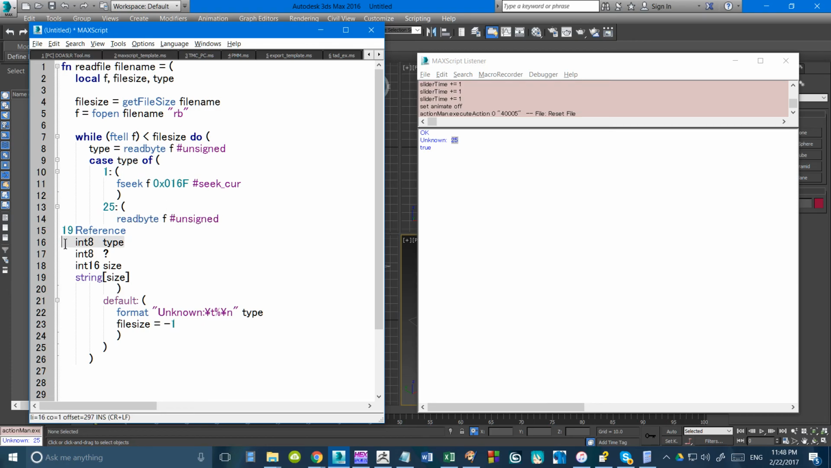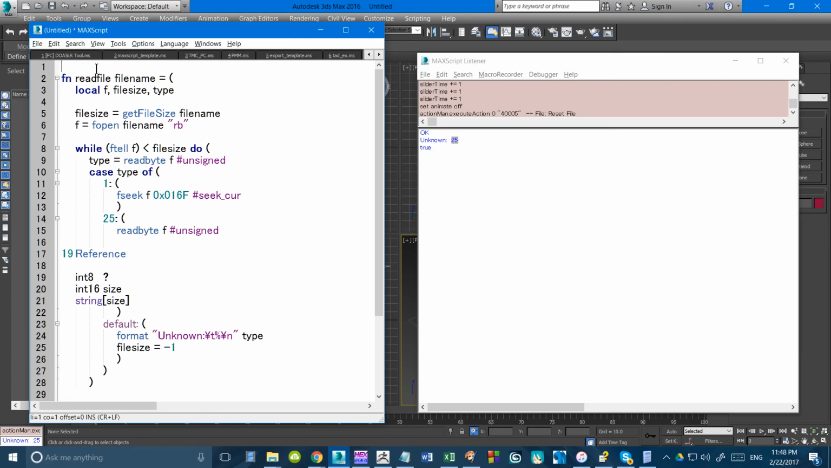So we already read the type, so that's gone. This unknown, I'm going to skip it. Then we have the size, and this is going to be the string. So now we might want to run another function, a read fixed string function. I should know it.